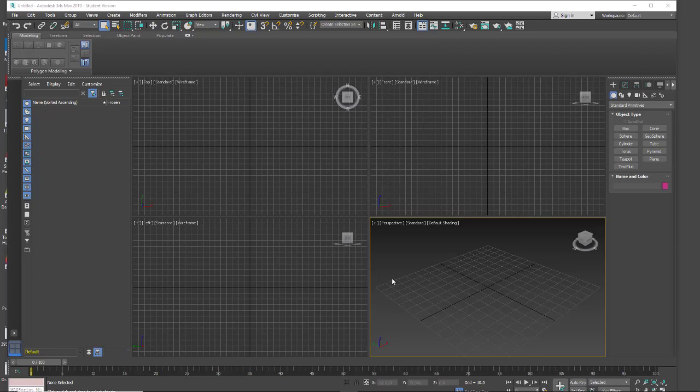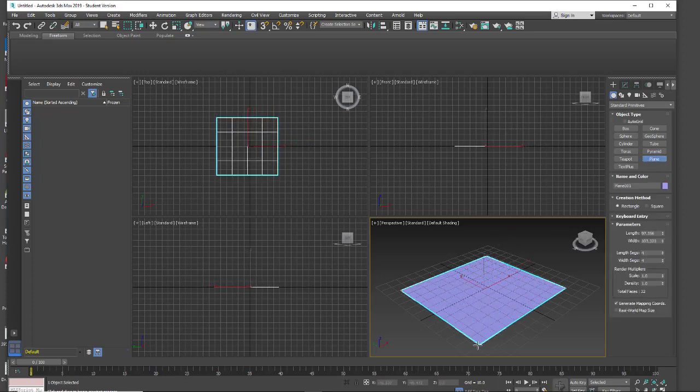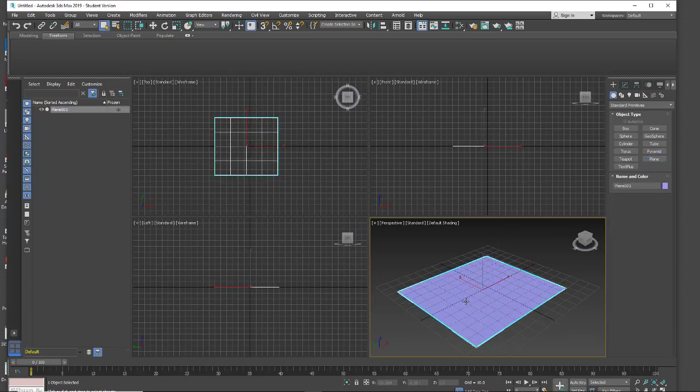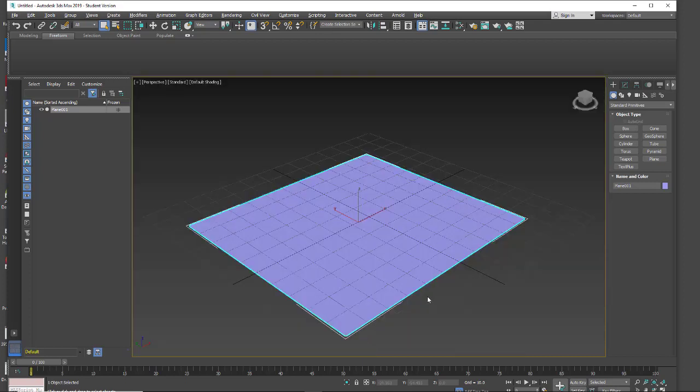Okay, so now we're going to take a look at the Freeform tab on the ribbon. So again, in order to see anything with the Freeform tab, we're going to need to make an object and make it an editable poly. So I'm going to go and grab a plane, right click to end that operation, Alt W to make this full frame.